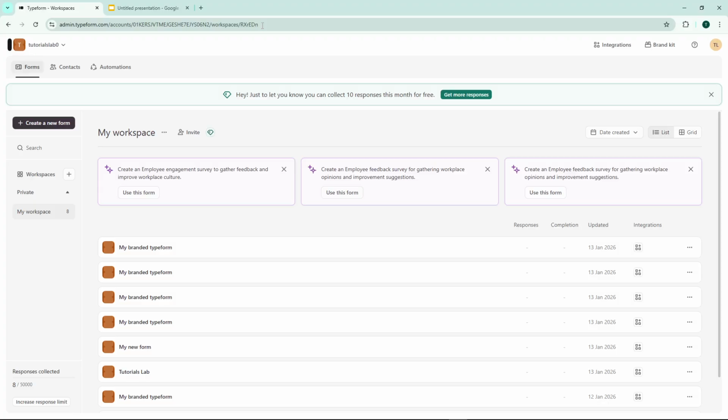Let's begin by heading over to typeform.com. Once you're there, log in using your credentials. Make sure you have your account details handy so you can access your dashboard quickly. After logging in, you'll be taken to your Typeform workspace where you can manage all your forms and surveys.